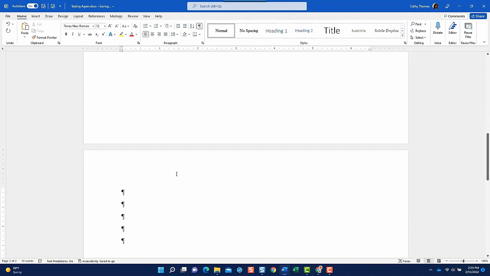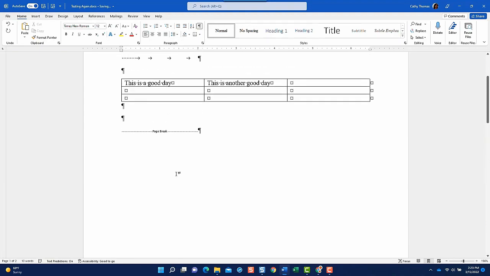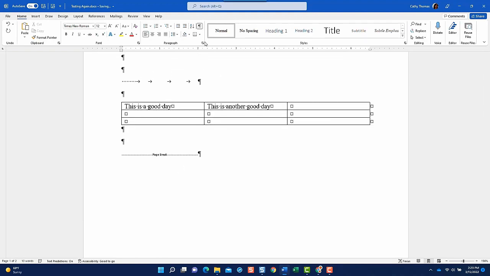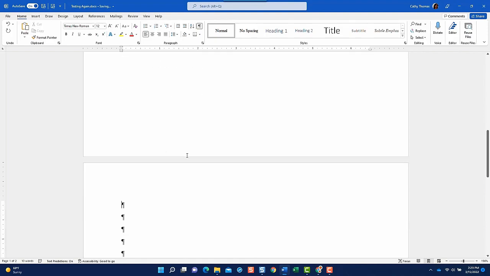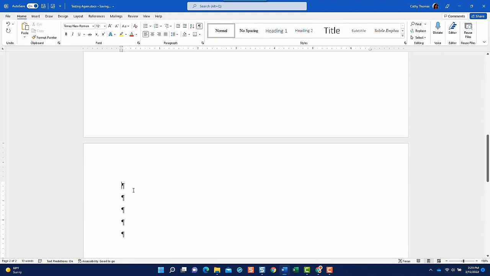So now notice how when I scroll back up, by me having the Show Hide on, I can see the page break. If I keep going down to the next page, notice those paragraph symbols, they kind of trail down there, and that's because where I had my cursor blinking when I hit the Control Enter key is where it broke the page. So then it took those paragraph symbols to the next page.